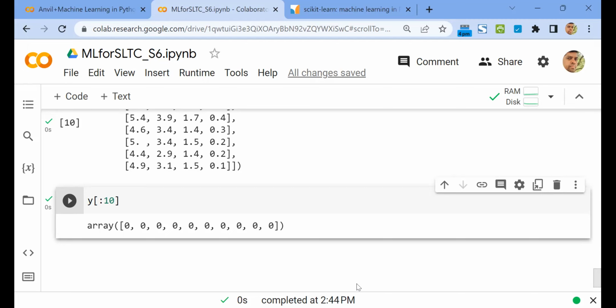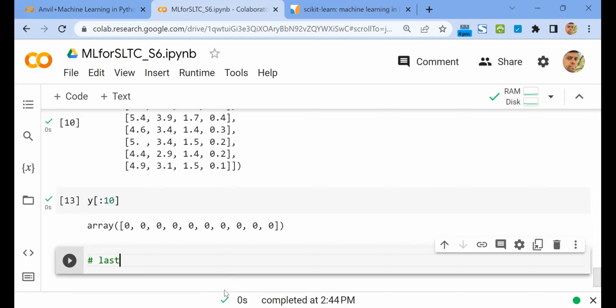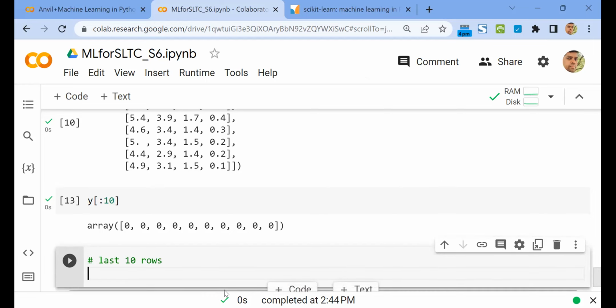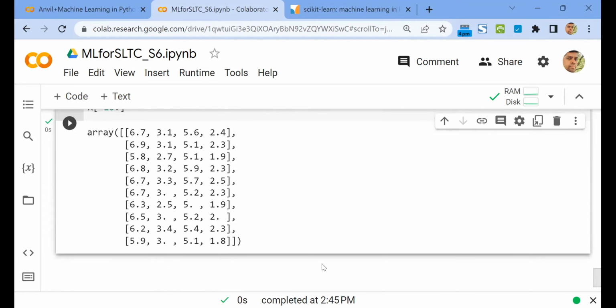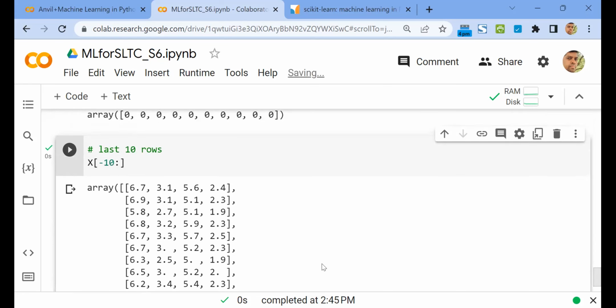Now let's try some columns. By the way, if you need the last 10 rows, you have to use a minus, right? Remember we discussed forward indexing and backward indexing earlier. So for example, if you need the last 10 rows, you can see, in this manner, you can get the last 10 rows. Right, now we are comfortable with the rows.